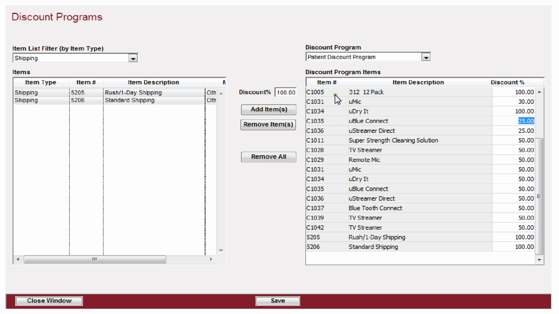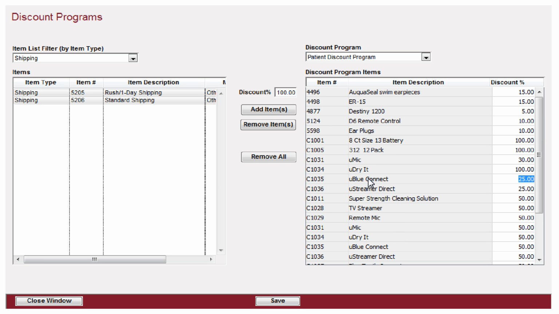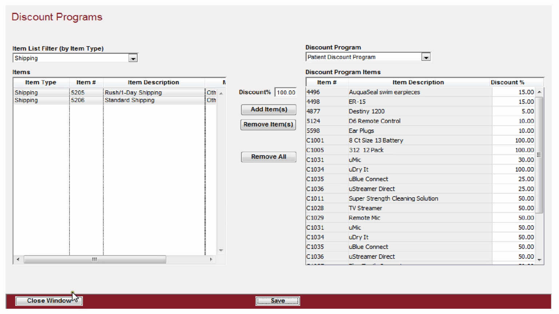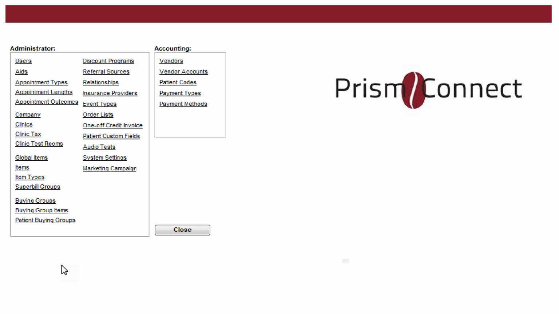So that's kind of the way you can manage your discount programs and the items the patient is eligible to receive discounts on. When you're finished, just go ahead and click the Save button, and we'll close the window. Yeah, it looks like we had some duplicates, so I'm just going to go ahead and exit out of the window without saving. And that's the discount programs.